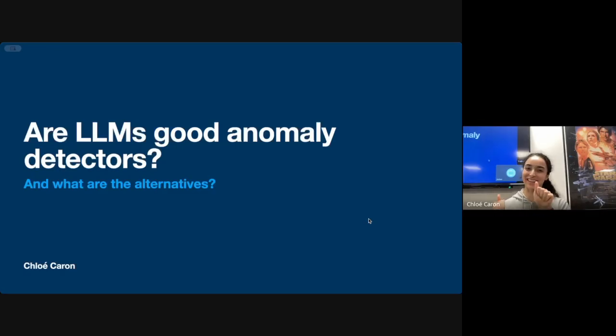We're going to be doing LLMs and whether or not they're good anomaly detectors. And if we find that they're not good anomaly detectors, then what are the alternatives?